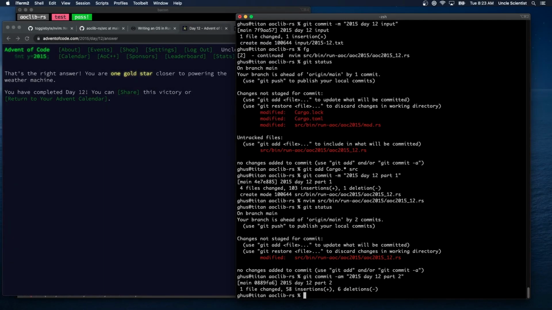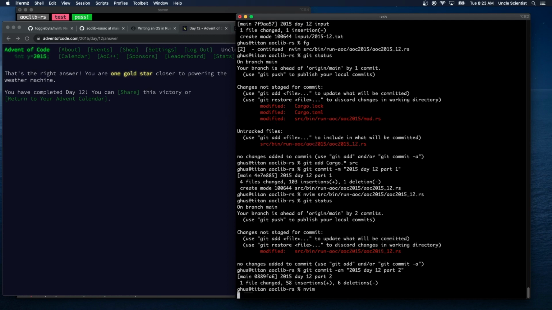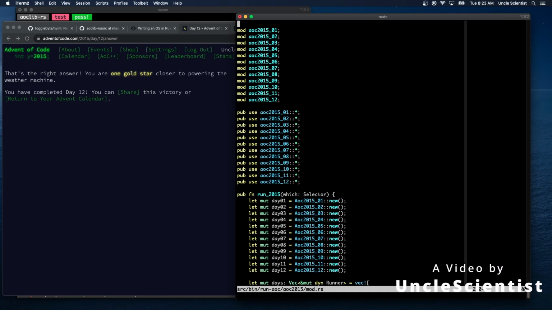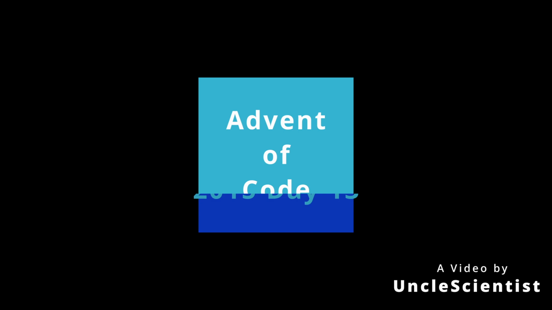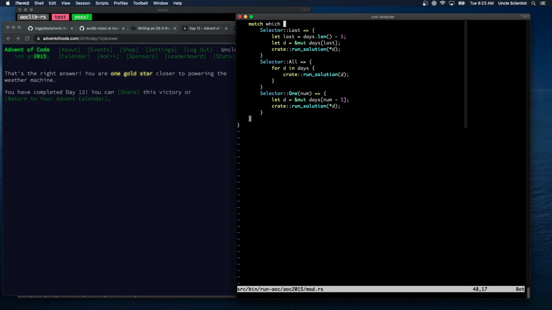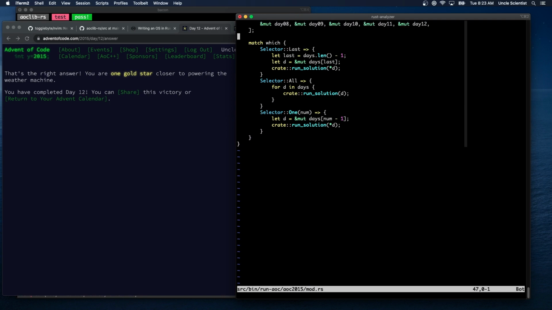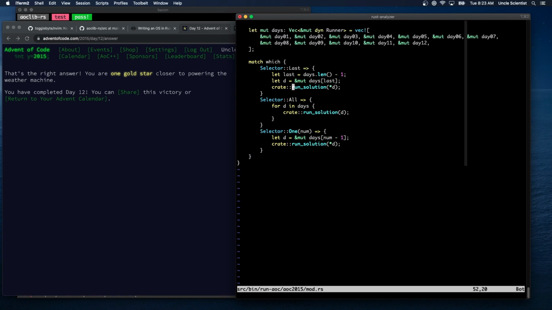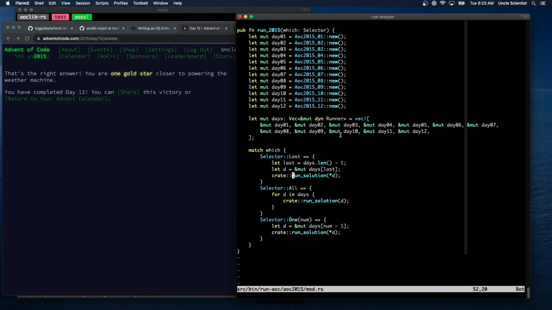Okay, so before I look at part two for day 13, there is something I wanted to change. And that is the way we do this here. We're calling new on each one of these guys, and each one of these guys is reading the file in. And so I don't want to do that. I want to actually have run solution read in the file, because I don't want to read in all the files and parse them and whatnot, and then only pick one to run. There's no reason to do that.